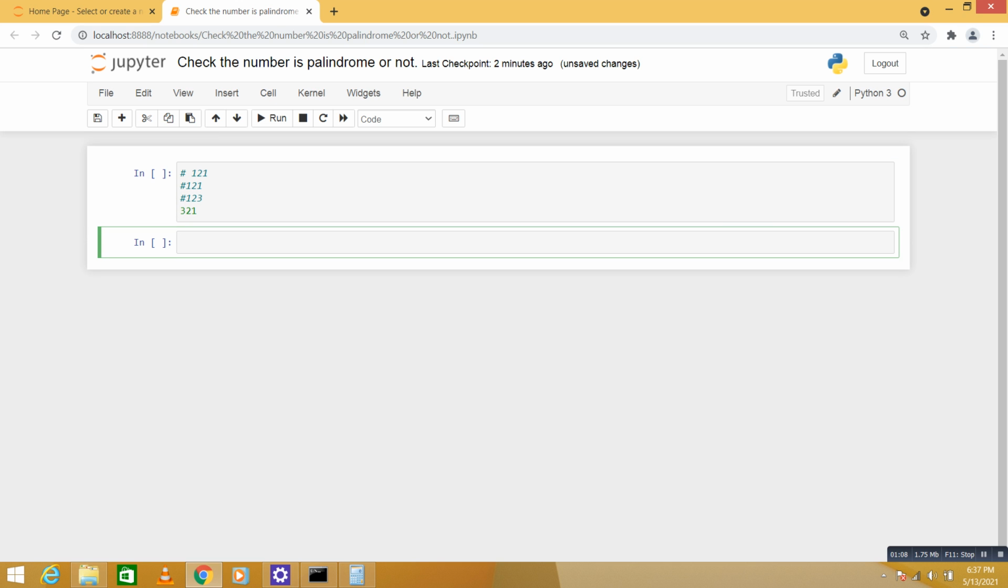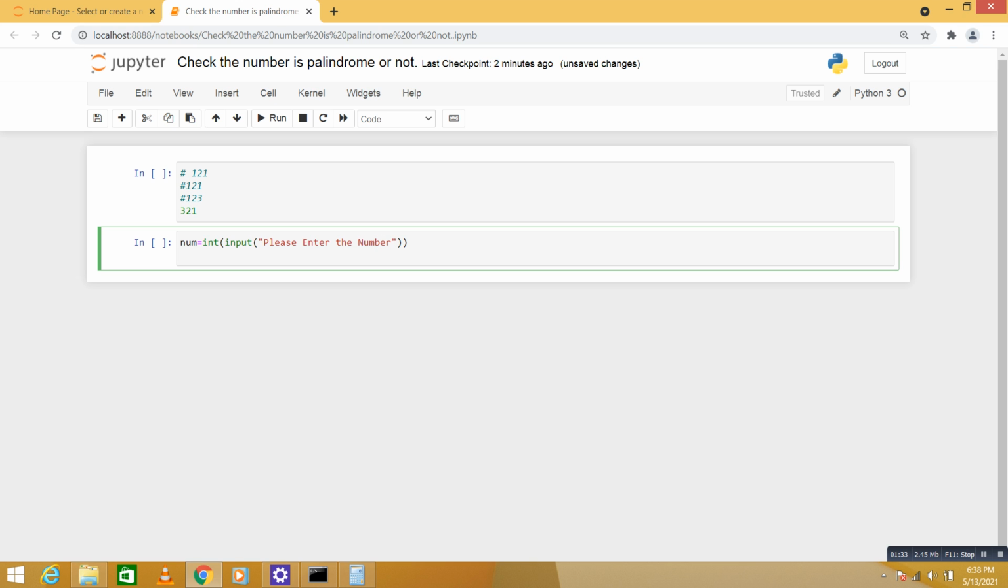First we're going to take the input from the user. Here we're also going to use a while loop because we don't know the end condition. So we say num, the number will obviously be an integer. We're going to say input, "Please enter the number."